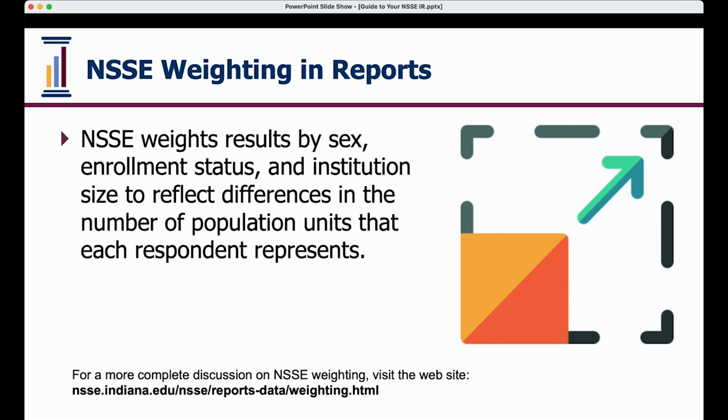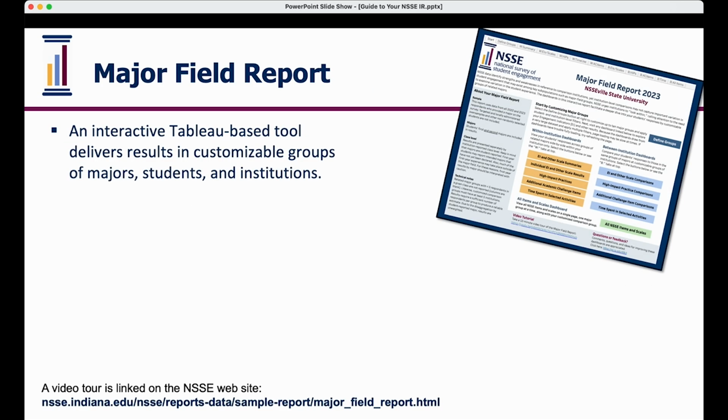Again, go to the website if you want to see detail about what weighting means and how we do that. But we weight all of our reports. We weight the engagement indicators, high impact practices. We weight the respondent summary, the frequencies, and so on. There is an exception to that, and that is this report I'm going to talk about right now.